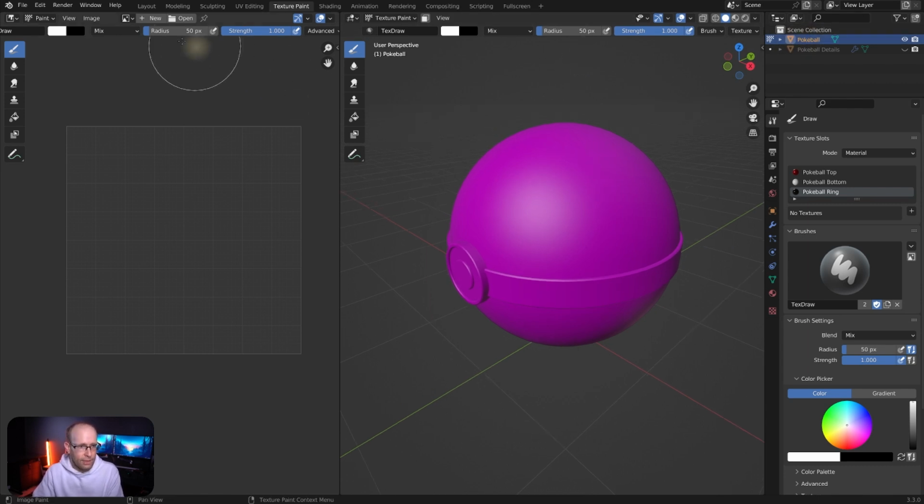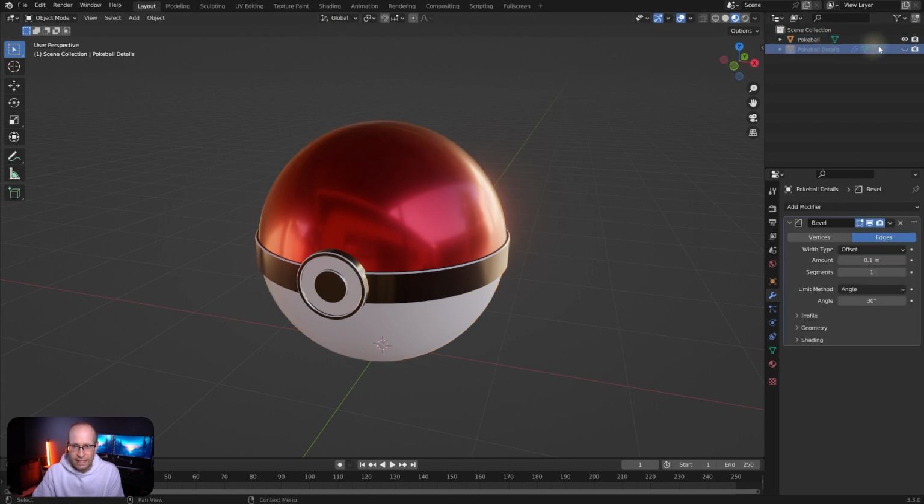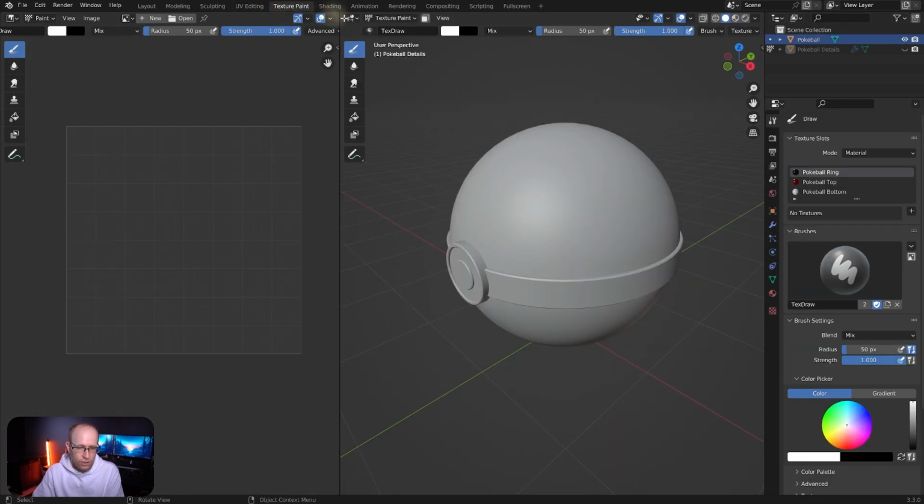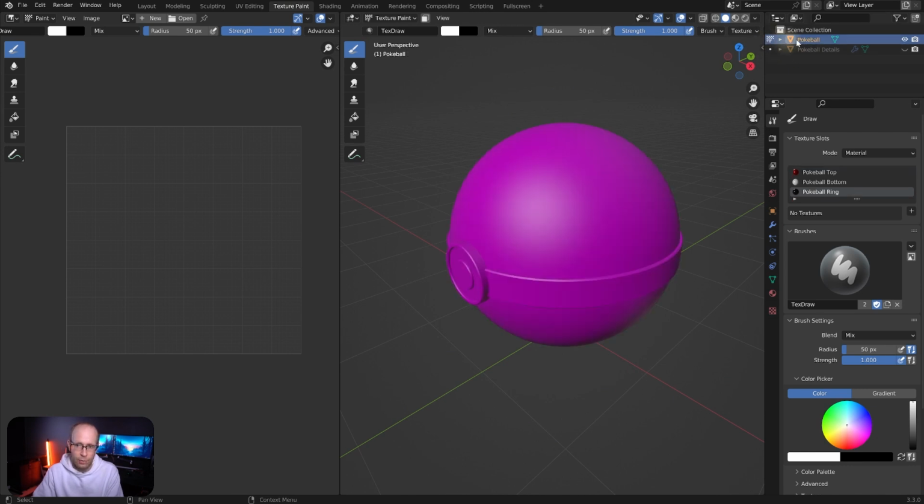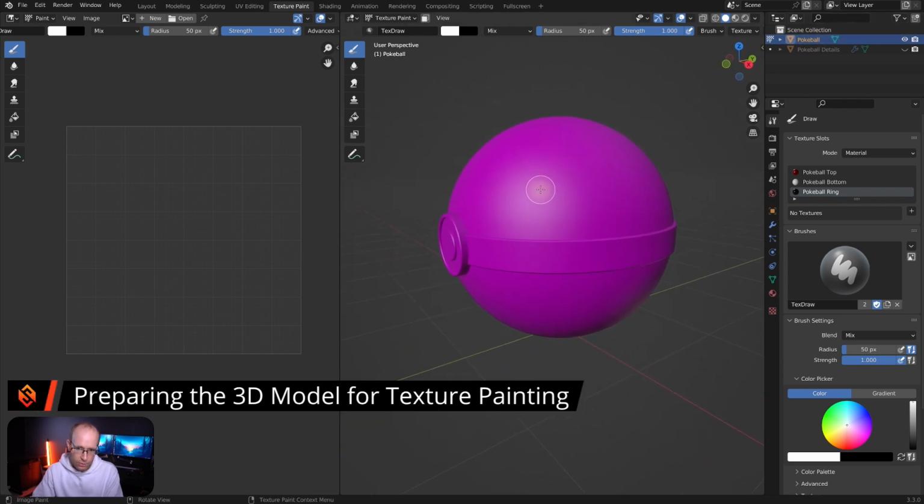The reason that happened is if you return to the layout workspace, we had the Pokeball details selected. So if you select the Pokeball details and with that object selected, you go to texture paint, Blender will assume that you want to texture paint that particular object, and that's the one that's enabled for painting. But we want to paint on Pokeball, so make sure that paintbrush sits on that object. And right now it shows as pink because we don't actually have any textures assigned per se.